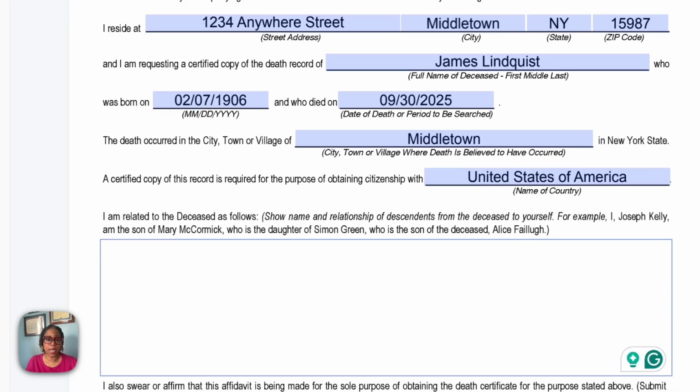So here in this box, we want to say how the person filling out this form, which is John, is related to the deceased. So let's write, I, John Lindquist, am the son of James Lindquist, who is the deceased.